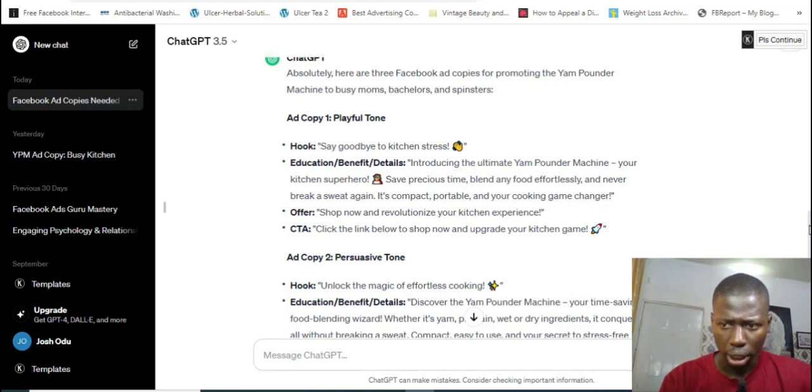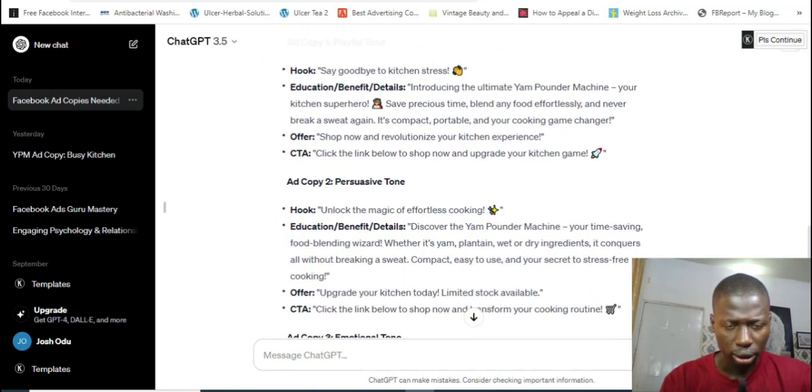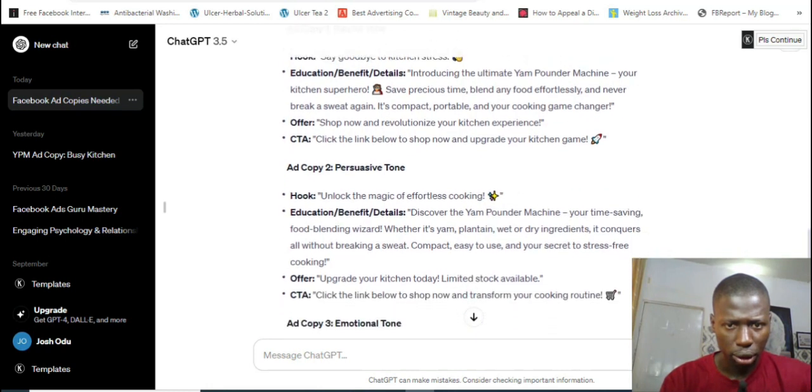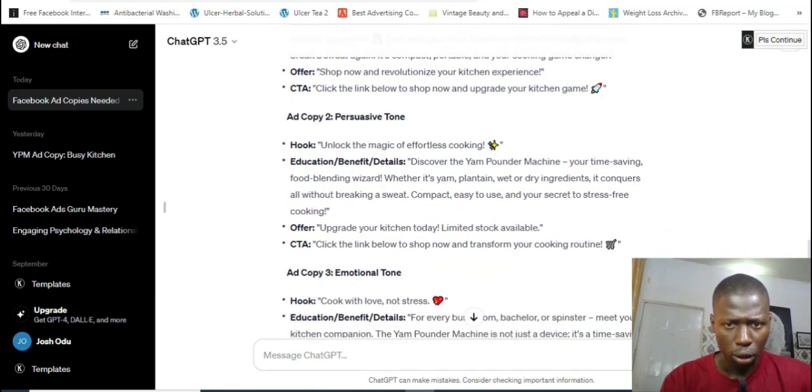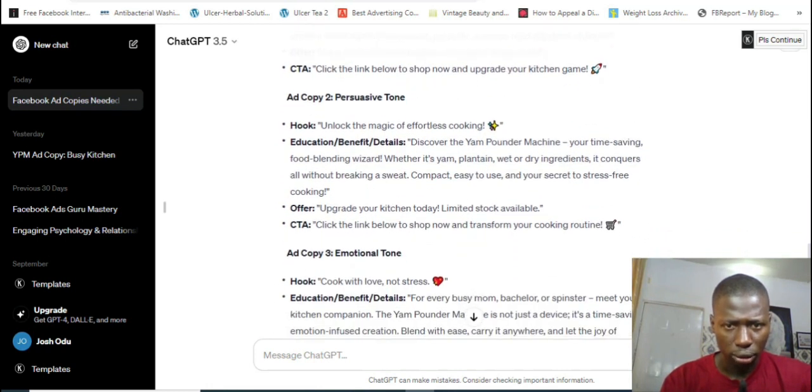Okay, then the call to action button. But I don't want to use this. I think this is actually a playful tone. So let's see the persuasive tone. Unlock the magic of effortless cooking. Discover the yam pounder machine, your time-saving food blending wizard. Wow. Whether it's yam, plantain, wet or dry ingredients, it conquers all without breaking a sweat. I think this makes sense. Compact, easy to use, and your secret to stress-free cooking. I think this makes sense.